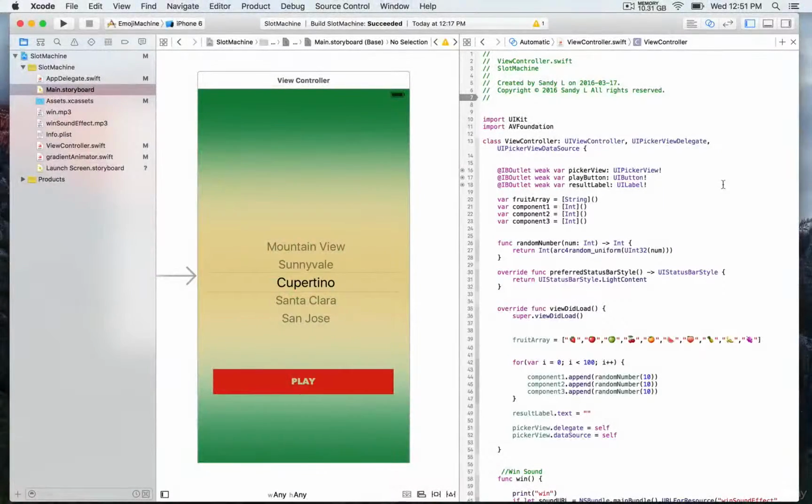Hello everyone, so we're going to begin these lessons by having an overview of the project files. On the left you have the main storyboard, and on the right we have the view controller. We have three outlets on that storyboard. First the pickerView, and we're going to use the pickerView to create the spinning wheel. Then we have the play button, and we're going to press on that button every time to start the spinning wheel. And we have the result label, and this is going to display whether this is a loss or a win.